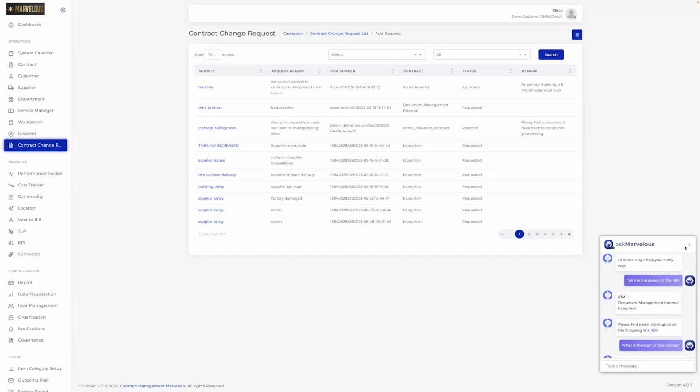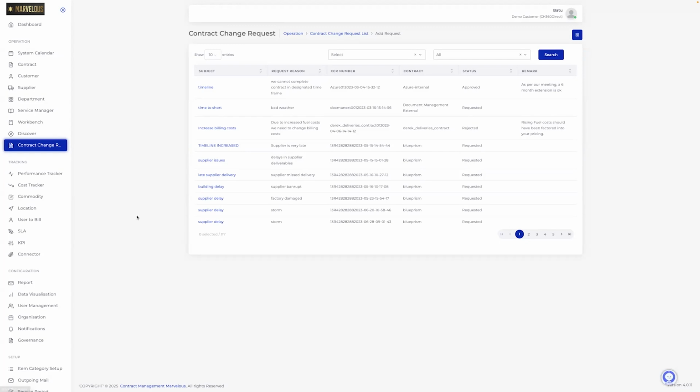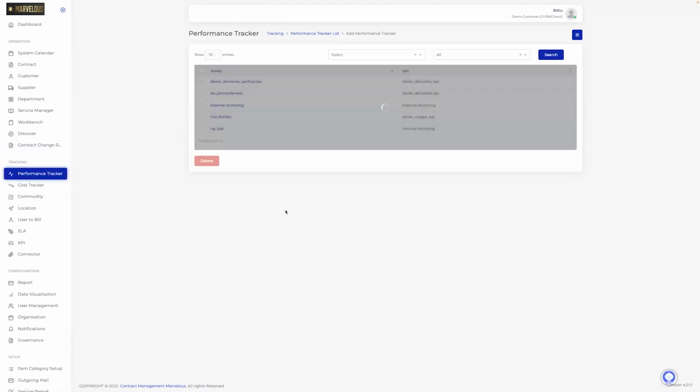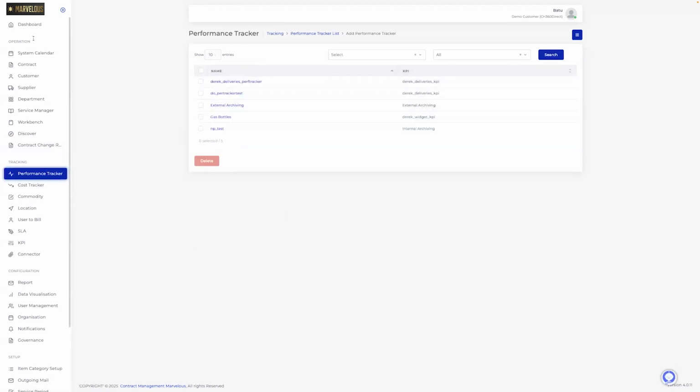All right, so now let's clear this out. Close this. Now let's talk about the performance tracker under the tracking. So this is a different section, right? We just finished the operation section. Now we're in the second section called tracking. The first thing is the performance tracker. The performance tracker is where we, as an admin person, design those performance trackers to make them available to our users if they need to use them.